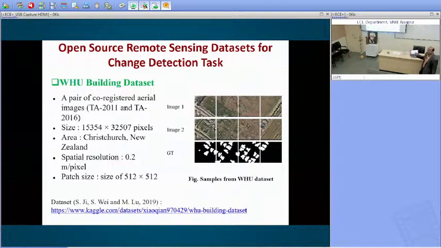Because the lab is from Wuhan, the name is WHU, but the study area they considered is in China and also in New Zealand. The spatial resolution here is 0.2 meter. And the patch size: this is a complete big satellite image, and from that they create patches of 512 cross 512, because most deep learning models accept a patch size of 512, or you can even go to 256 cross 256.